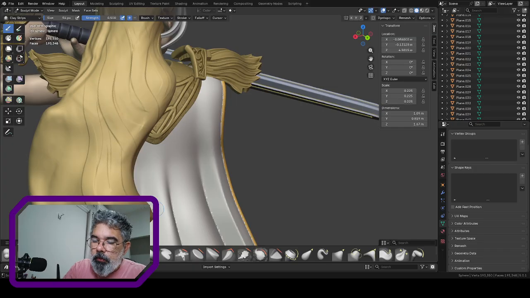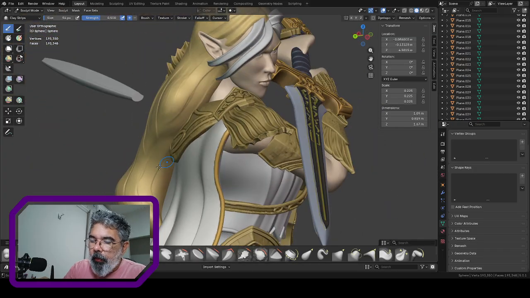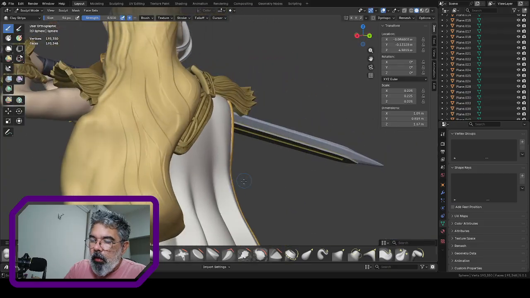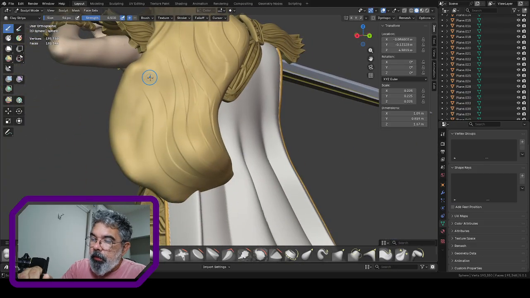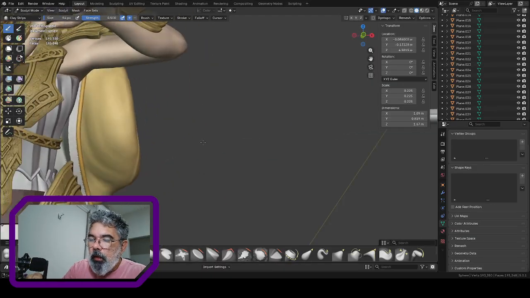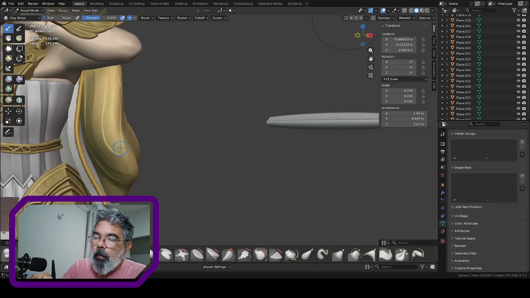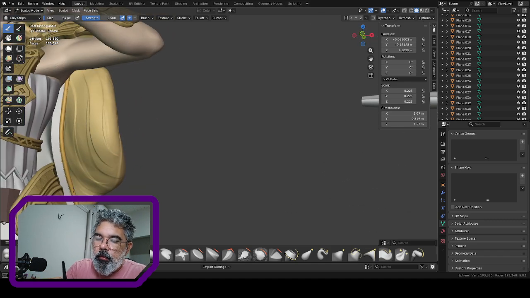I use this brush just to make some dirt things, make a noise in the hair, and after I do this I'm going back to the draw brush and make better the details.